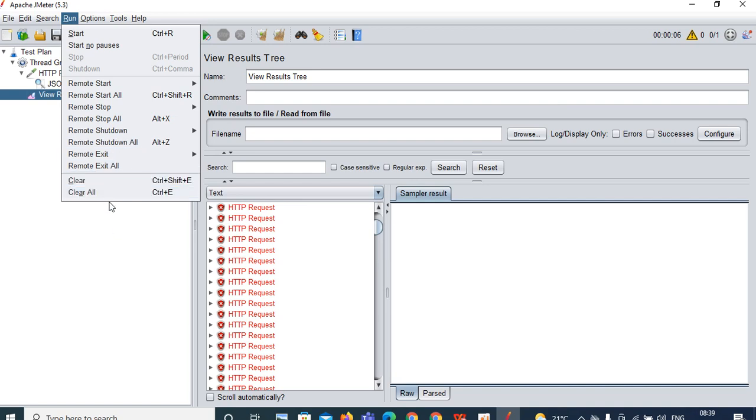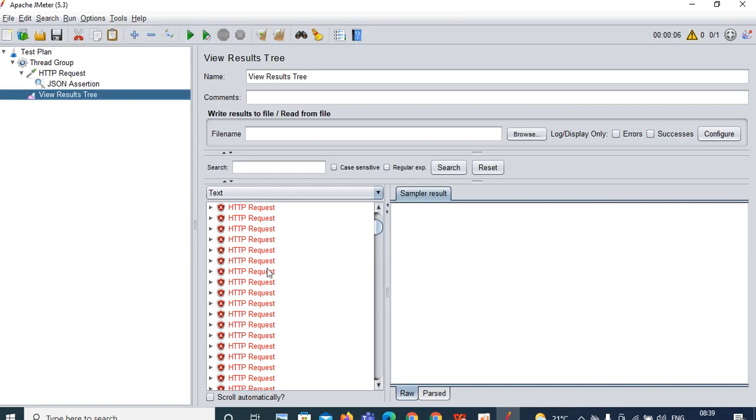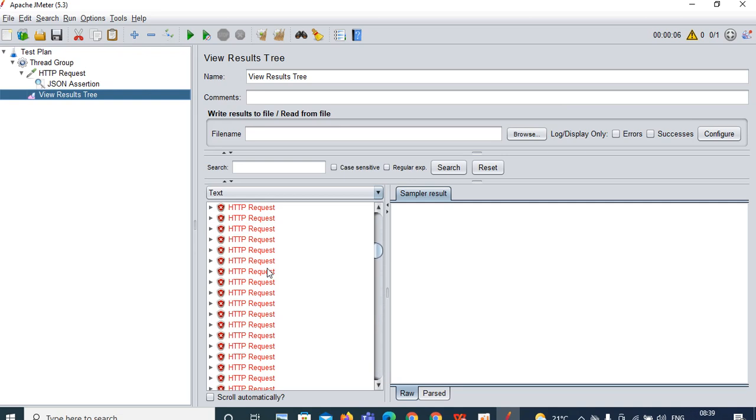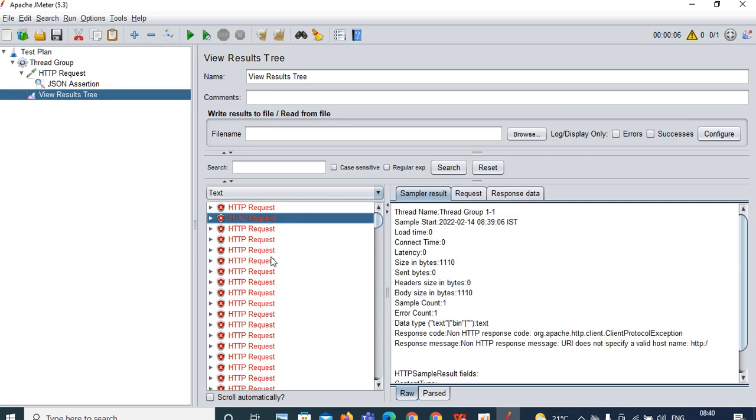Coming to Clear All. Here you can see a lot of logs, like HTTP requests. See, I am scrolling, and you can see the HTTP requests over here. I want to clear this data. I don't want to see this data here: HTTP request, HTTP request, HTTP request and so on. I want to clear the data.